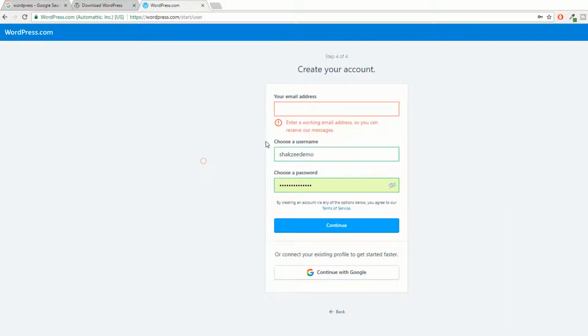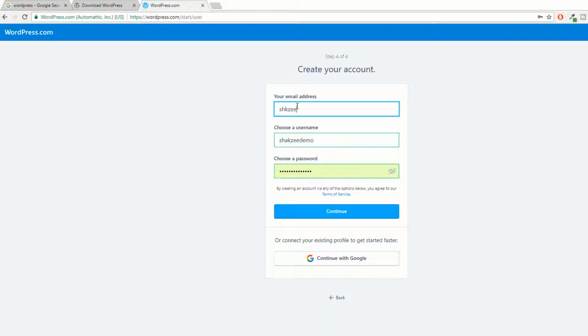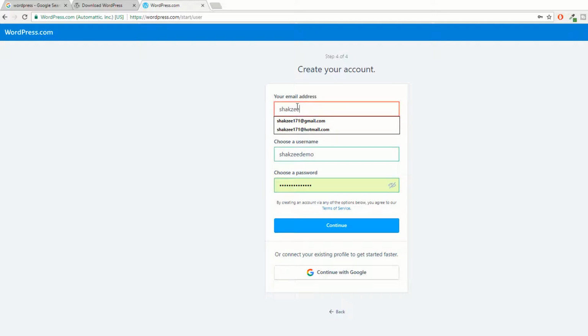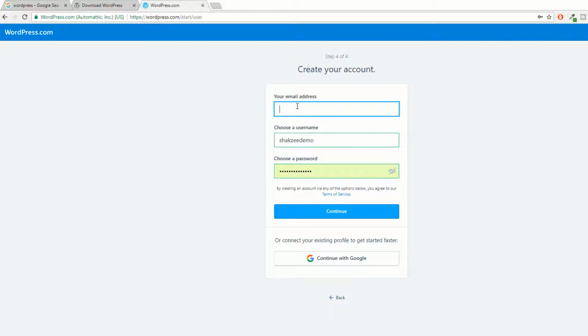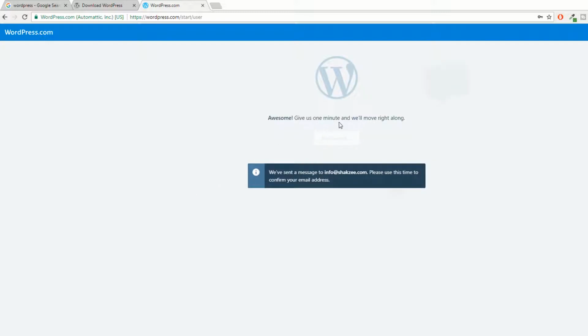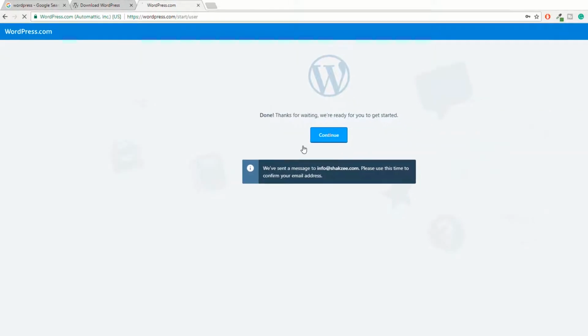Now what is your email address? Type your email address here. For suppose I'm saying, which email address do I have to use here? You can use your email address here. For suppose I'm saying info@shikzi.com, and this is my username. I have to set the password here. Okay, just a second. Okay, hit the continue button.